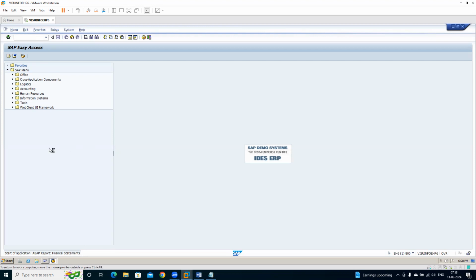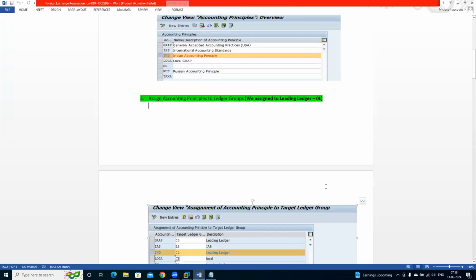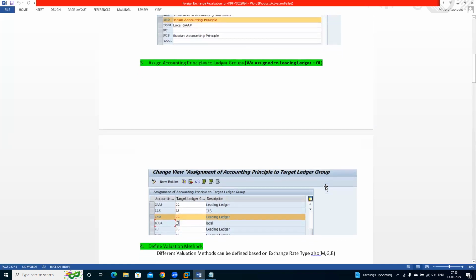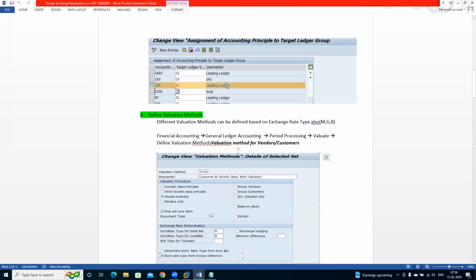F.01 is how you check your financial statements. If you are working, you may not have access, but try. If you have access, you can check the financial statements. Okay, let us look into it. System is running slow. This is required when you draw the financial statements. We'll understand more on what is leading ledger or non-leading ledger. Once you create the accounting principles, you have to assign this to a ledger, leading or non-leading. For now, we'll use only the leading ledger.